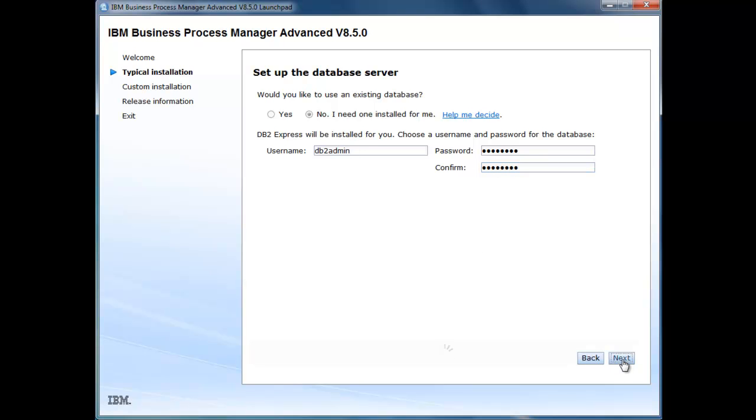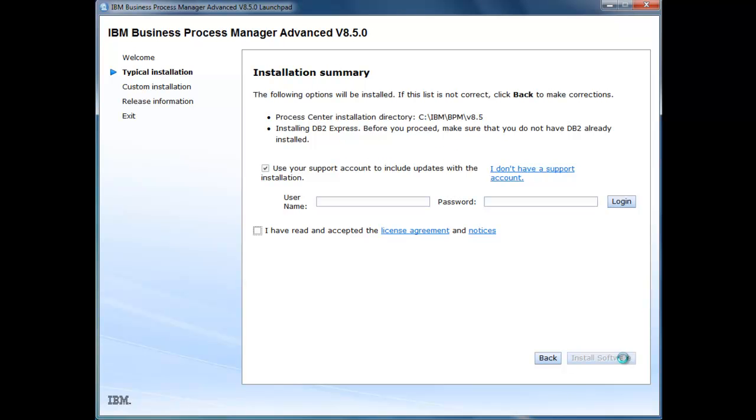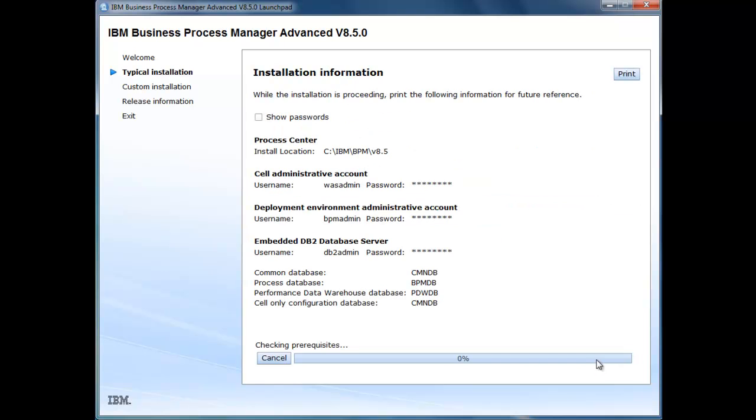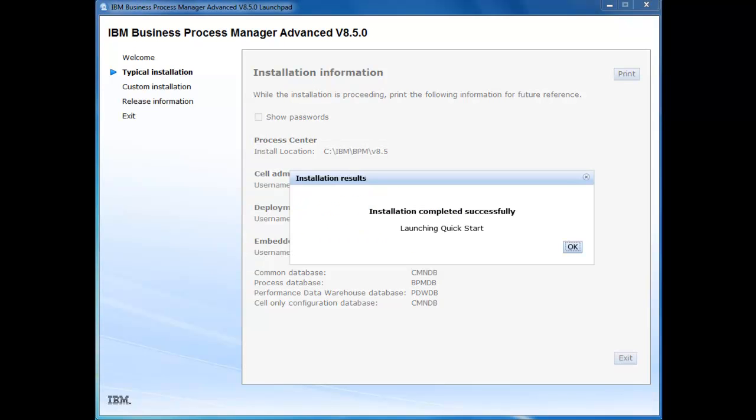On the installation summary screen for our demonstration, uncheck the Use Your Support account to include updates with the installation. You can leave it selected, and if you have an internet connection, it will check if WebSphere application server and if BPM have any fix packs or required interim fixes. If they do, it would download it and install it. Also check the license agreement and notices and then click on Install Software. The installation completed successfully window pops up, and click on OK to launch the Quick Start page.